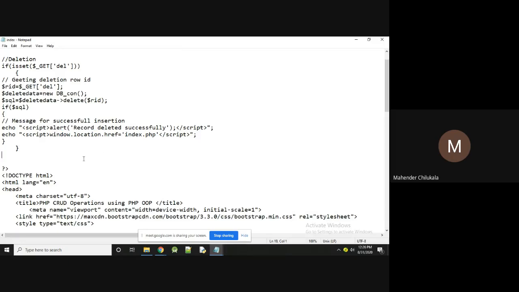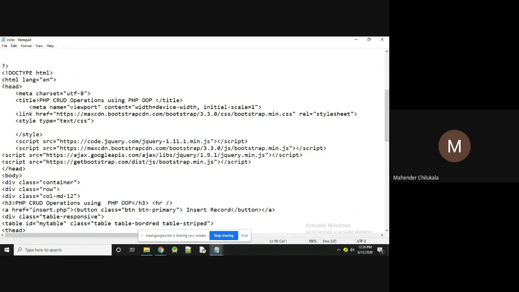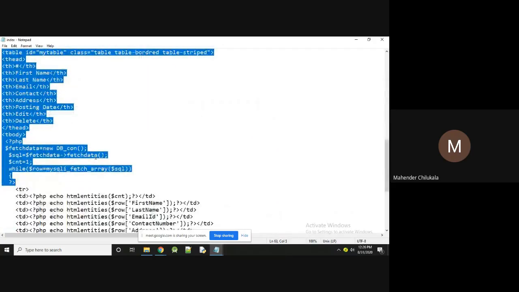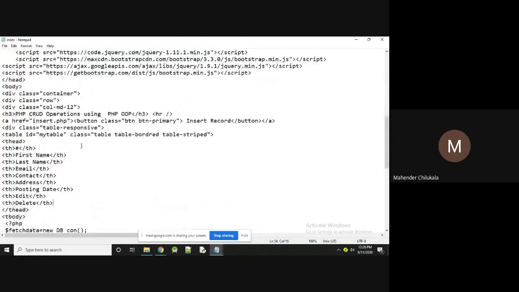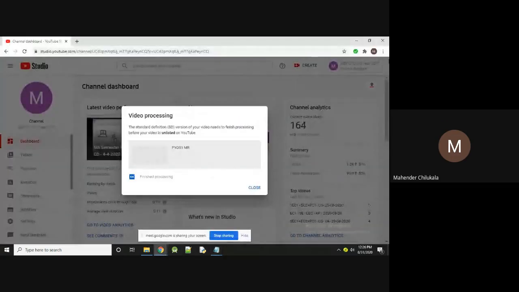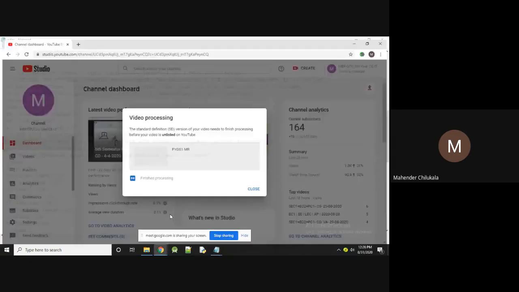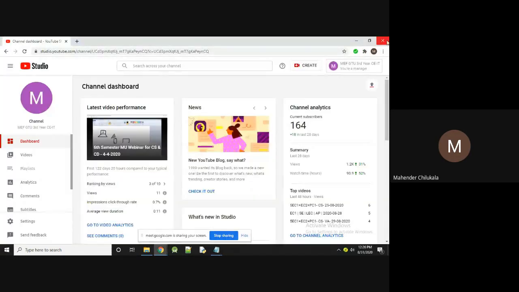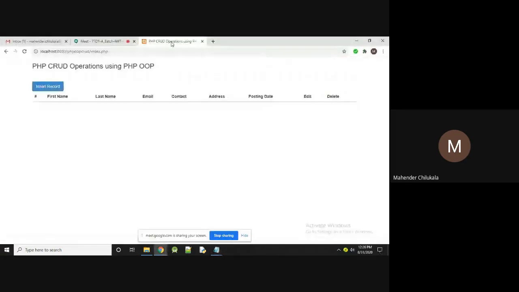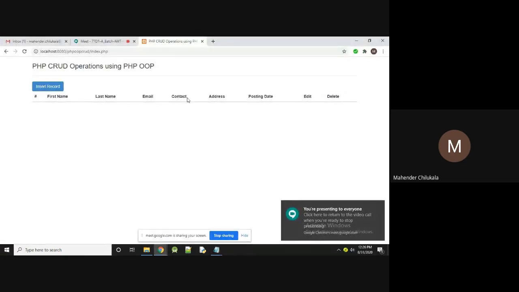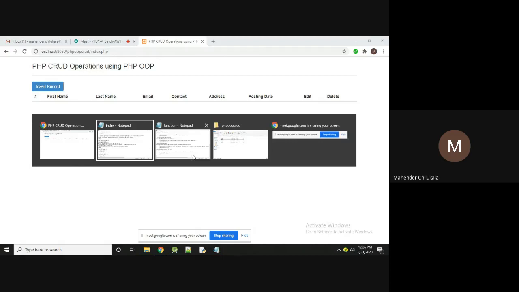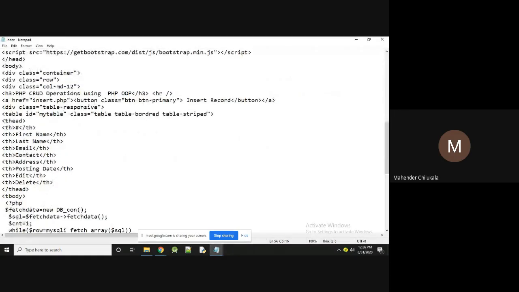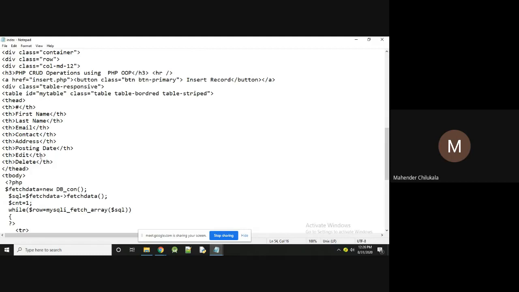After that, in the HTML, we are creating a form. When we are creating the table, this table has first name, last name, email, contact number, address, posting date, edit, and delete. So here we are creating the table headers: first name, last name, email, contact, address, posting date, edit, delete. These are the table heads.